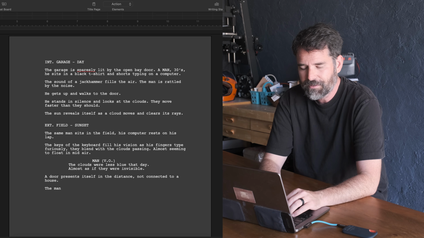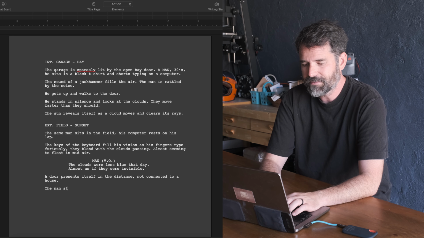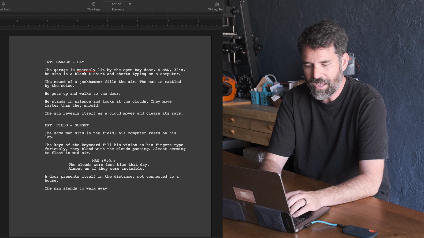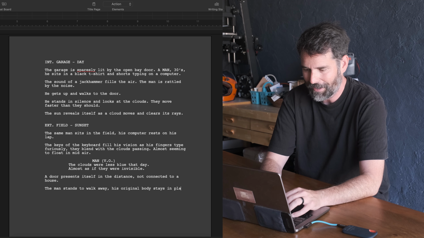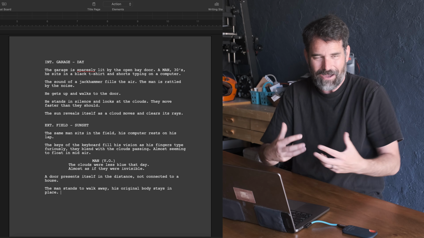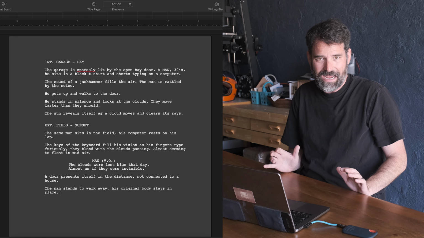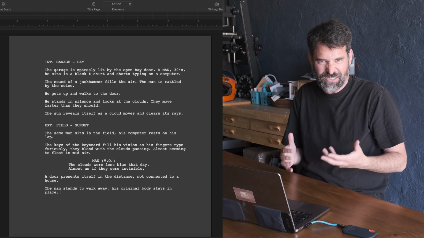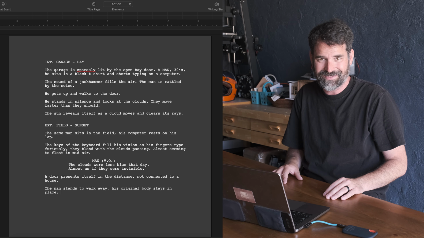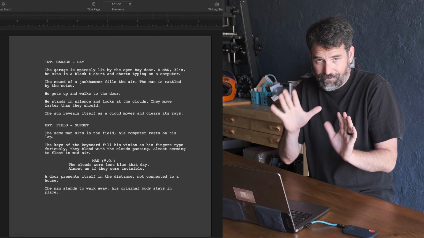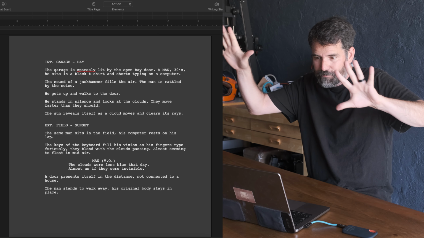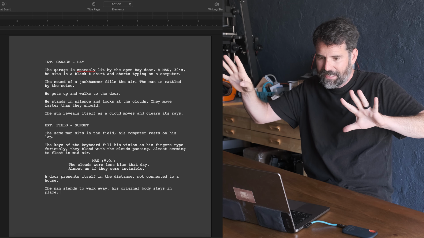The man stands to walk away. His original body stays in place. All right, I'm gonna get really crazy here. So now what that would mean is I'm sitting here, and then whenever I get up to stand, I'm still going to be here. So it'd be something like this. So I'd have these two versions of me that literally moved, and now we're kind of in parallel and tandem.